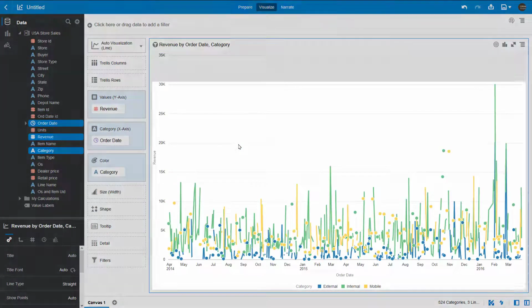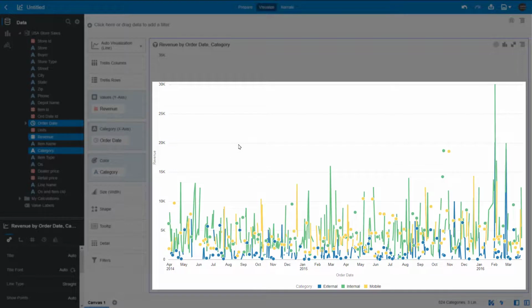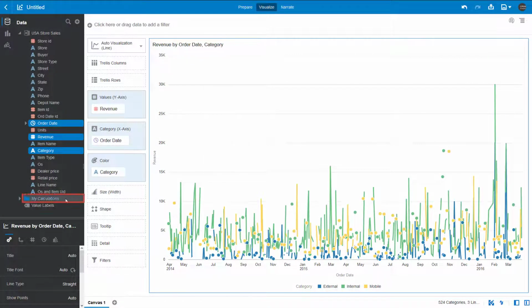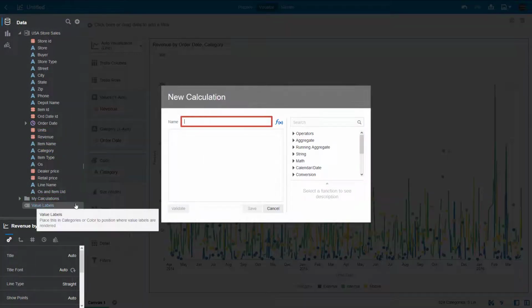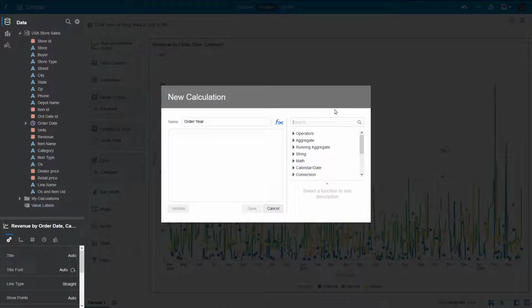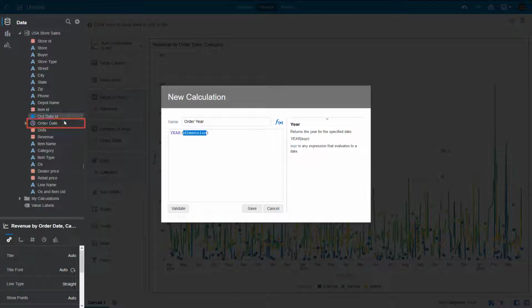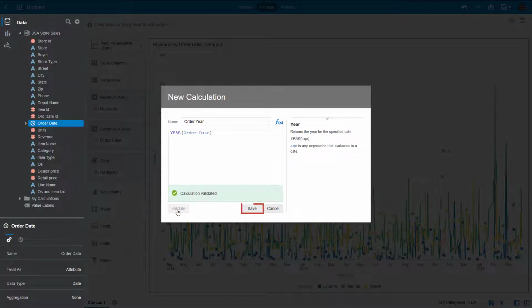There are too many values displayed to identify any patterns, so create a calculation to group the dates by year to reduce the clutter on the canvas. Search for year to create the expression, and select Order Date to replace the variable with a value. Validate and save the expression.